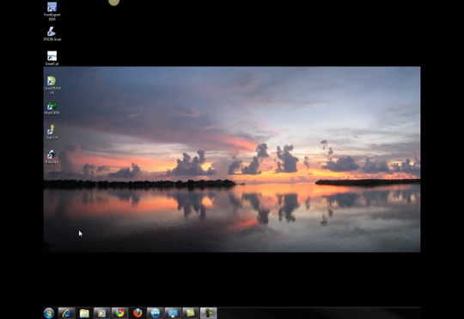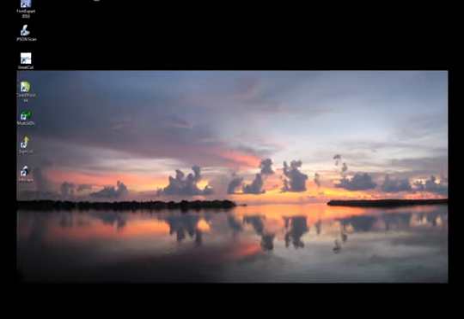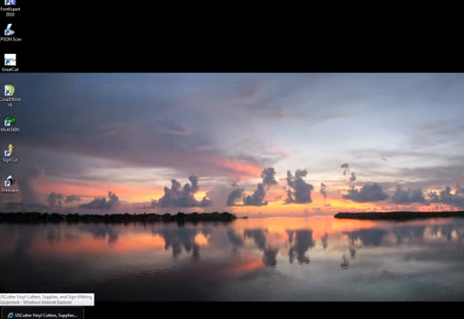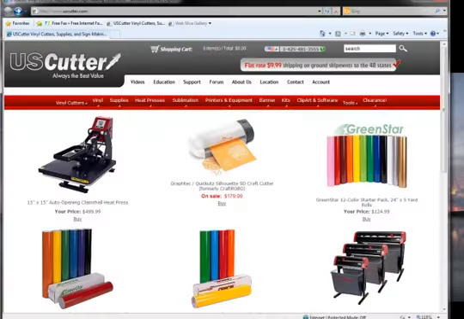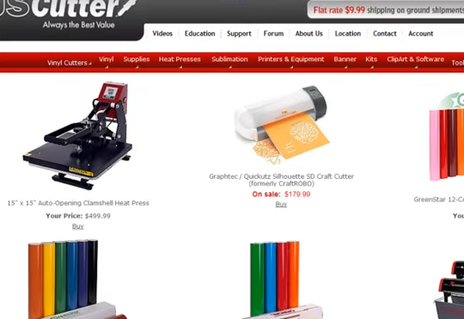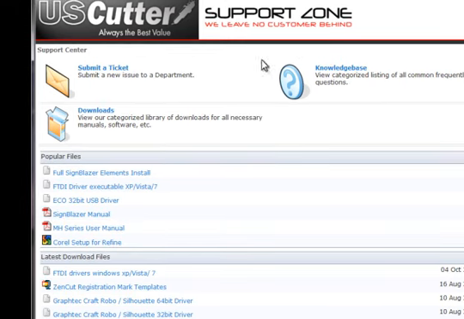The first thing that we're going to do is download and install SignBlazer, which is a free design and cutting program. To download it, simply navigate to uscutter.com and click on the support link at the top of the page. We now want to click on the full SignBlazer Elements install link located under the popular files section.